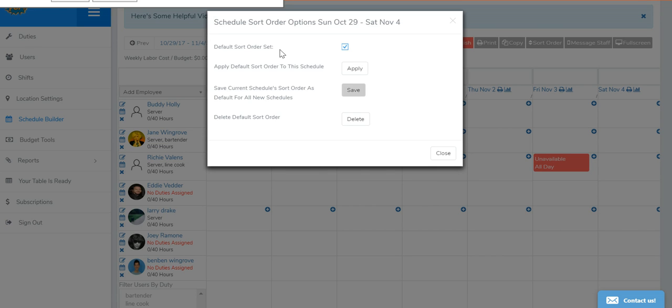Anytime I'm on a new schedule, I would just hit apply, and it'll reset the schedule to the default order. When you pull up the schedule builder, it'll know that there's a default order set, and it'll pull it up that way. But if you alter it while you're working with it, you can go back and just apply the default to get it back into that order.